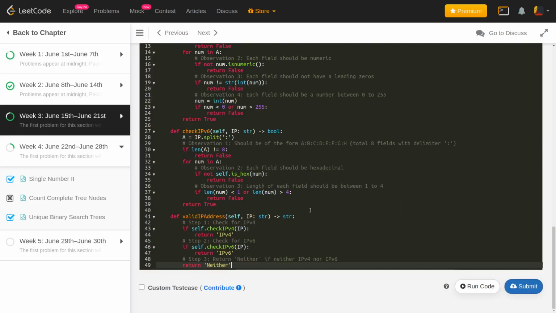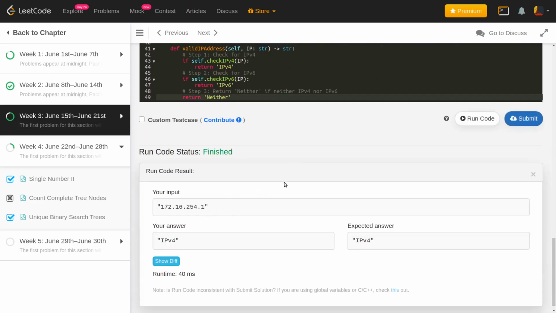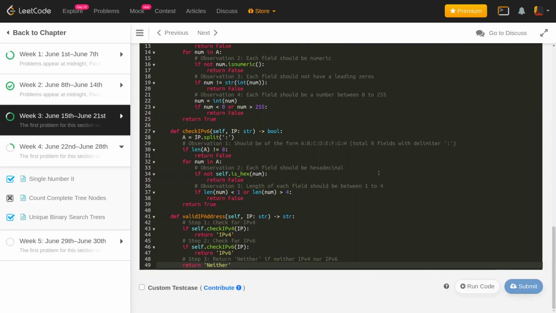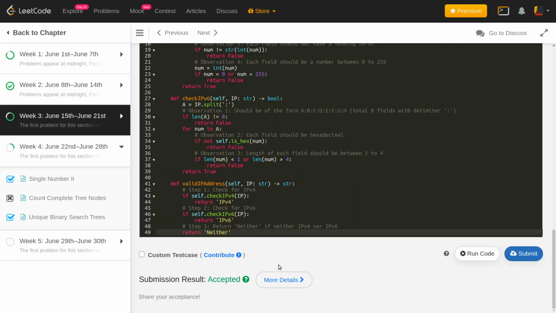Okay, so let's just try to run this code. Okay, so this works. Let's just try to submit this as well. Okay, so this gets accepted.